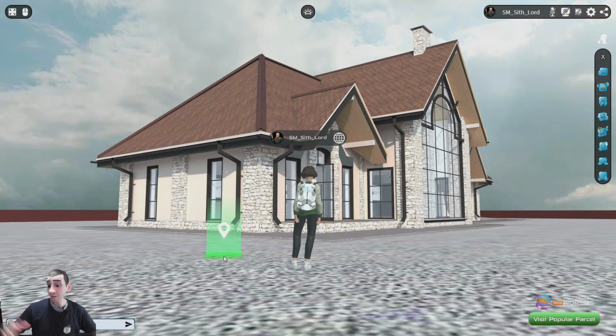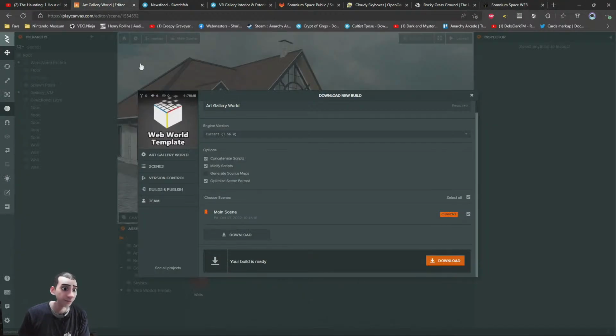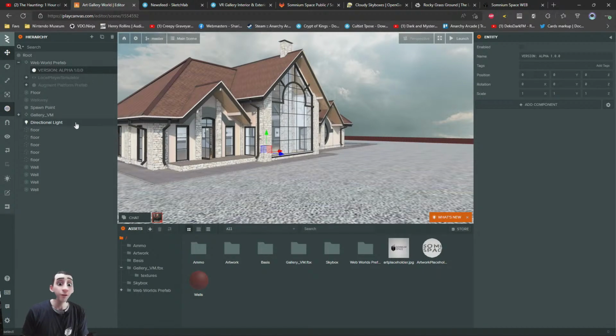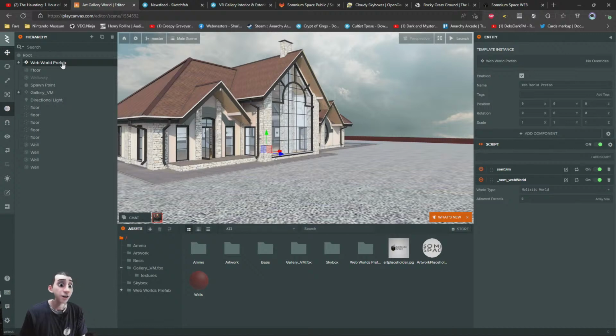Also, keep an eye out for updates to the Web Worlds SDK. We're on version, it says in here what version we're on. We're on version Alpha 1.0.0. That's going to turn into Alpha 1.0.1 one day soon. So when that happens, there'll be more prefabs for you to spawn in there. There'll be bug fixes, and the process of updating one of your web worlds from the old version to the new version is super easy. Because the only thing in your hierarchy that matters is this Web Worlds prefab. You just replace that with the new one, and you're good to go. You're updated after that.